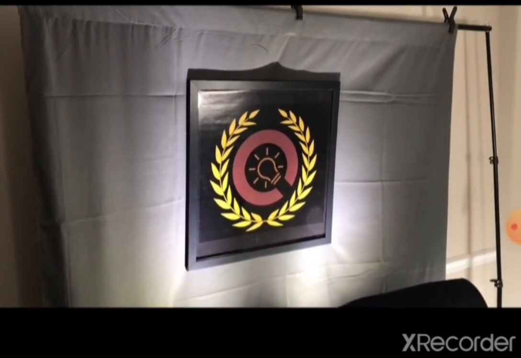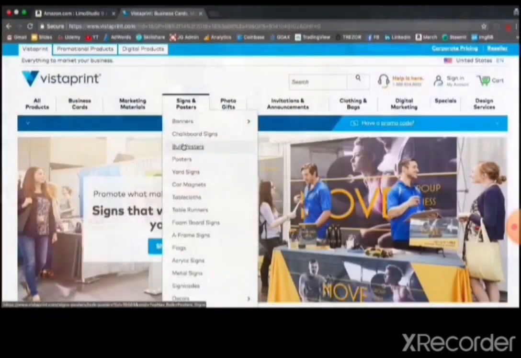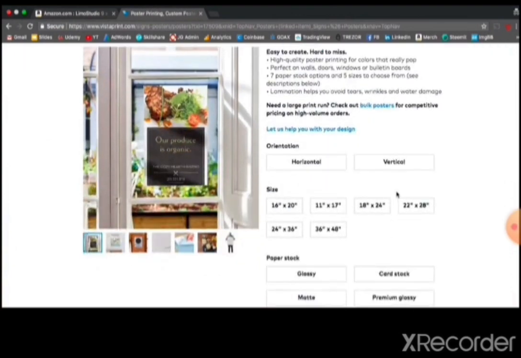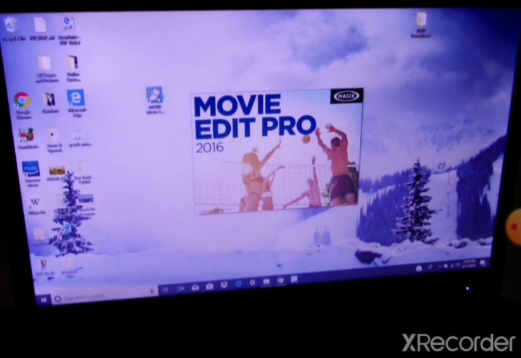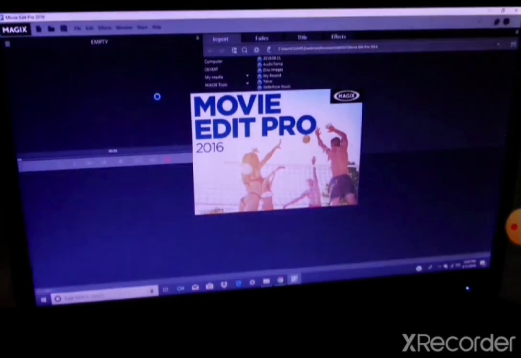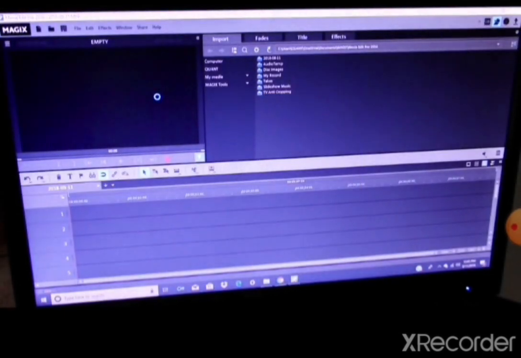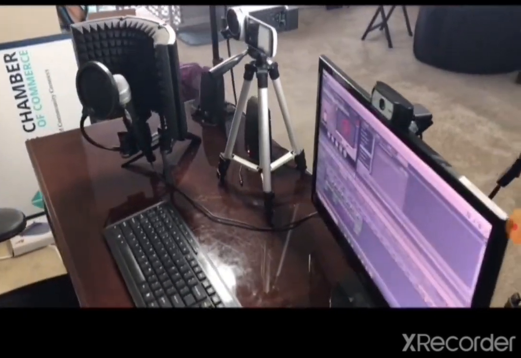Personally, I also like to include some props or background images related to the topic that I'm speaking about. You can get branded posters, shirts, and even coffee mugs from sites like Vistaprint. Once you have your lighting and background set up, you can now create a new project in Magix Movie Edit Pro to record your audio and to also do your post-production editing, similar to the steps we went over when doing the screencast video. To ensure the best quality, you should not record your audio using your camera mic.